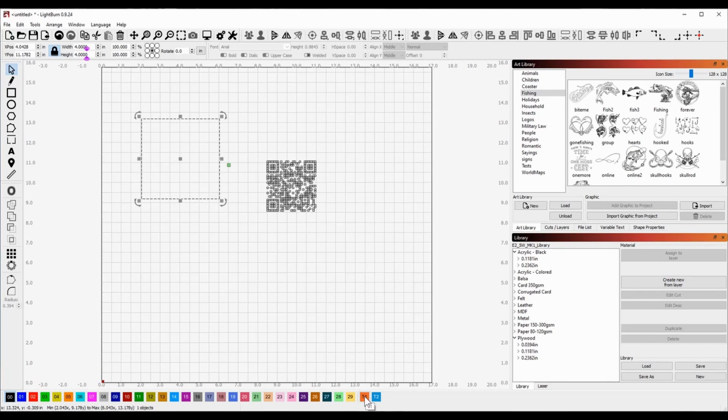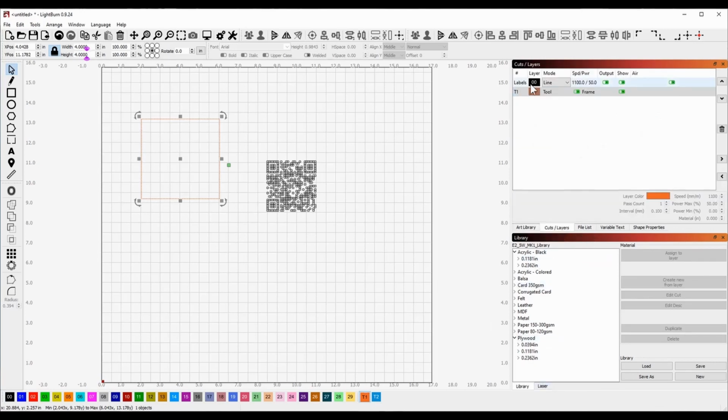Now we have a perfect 4x4 tool path. So down in the bottom middle of the screen here, you'll see the orange letter T1. We're going to make that a tool path. And the reason for that, if we come over here to cuts and layers, you'll see that the tool path will not burn. There's no output. Okay? It's just there to help us frame things. So this is the area that we're going to work in.